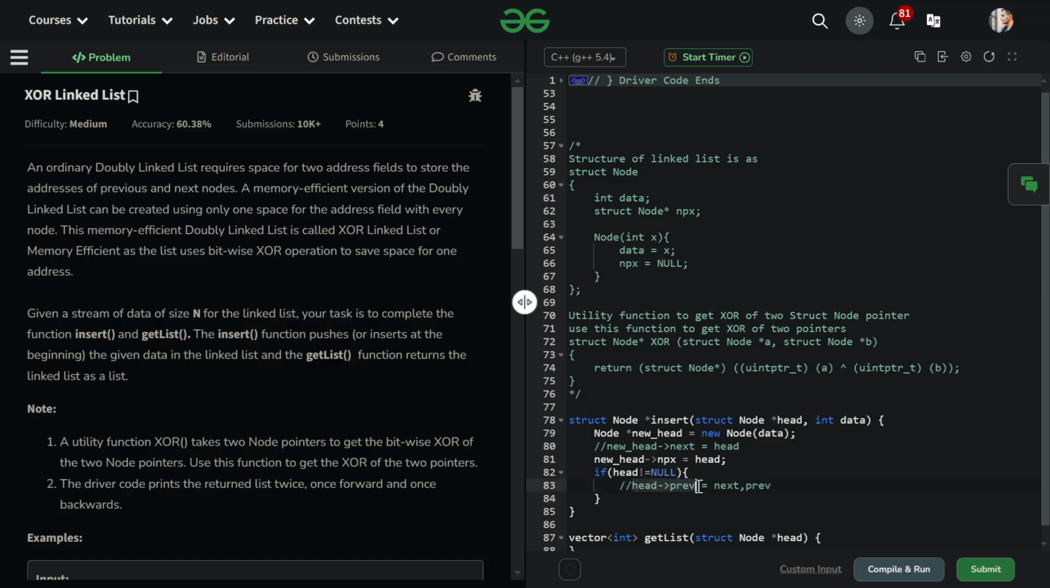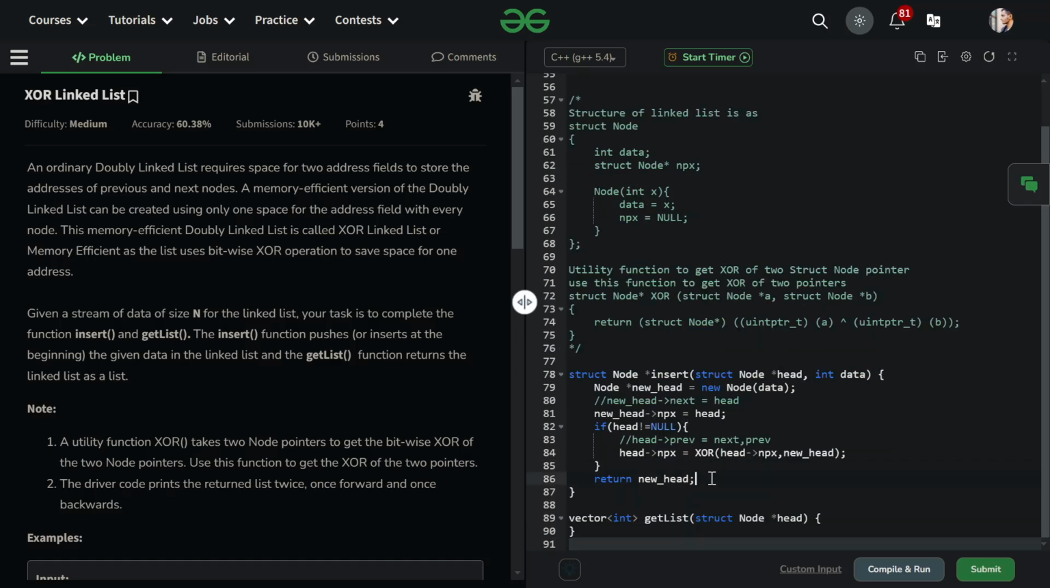So head previous will point to the new head. It is already pointing to next, and we have to do the XOR. So head npx will now work as the previous and next as well. Head npx is already storing the next, and new head is the previous node. So after doing the XOR operation, the npx will work as next XOR previous. So we just need to return our new head.